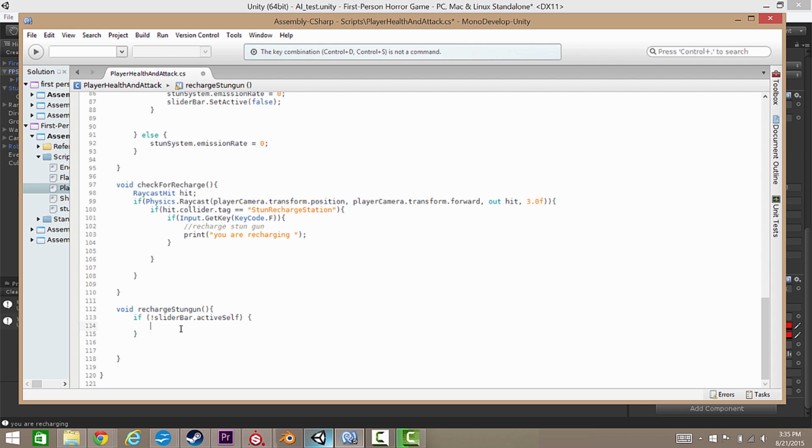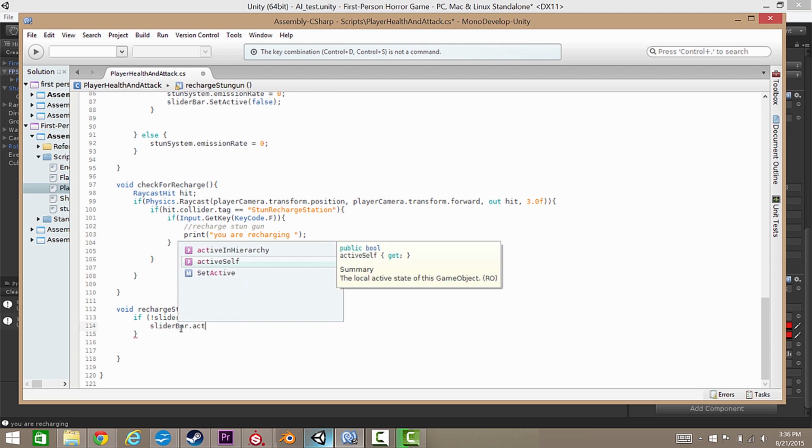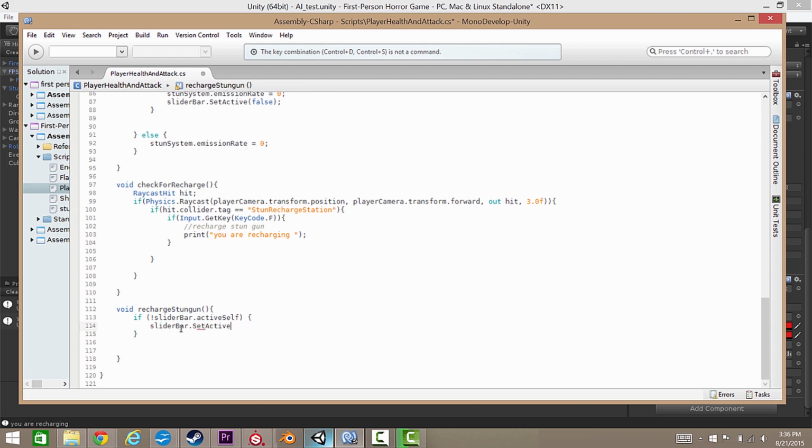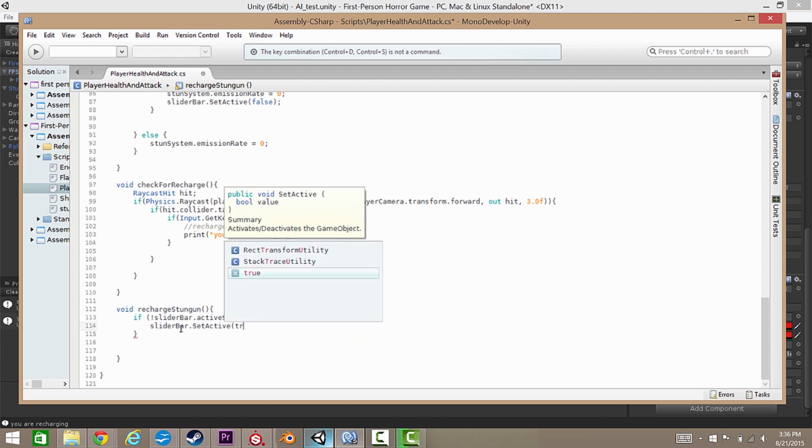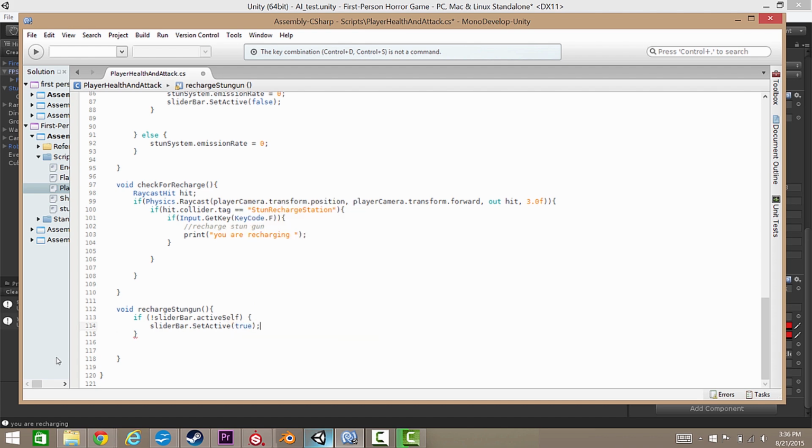So what do we need to do in here? Well, we need to just turn it back on. So I'm going to go ahead and say sliderBar.SetActive, and we're going to set that to true. So there we go. So now our slider bar will be back on in case it was off.